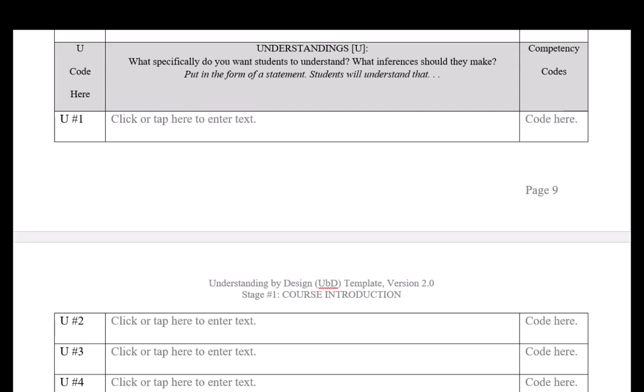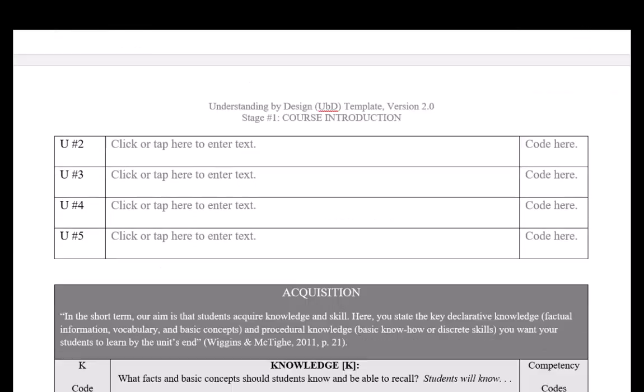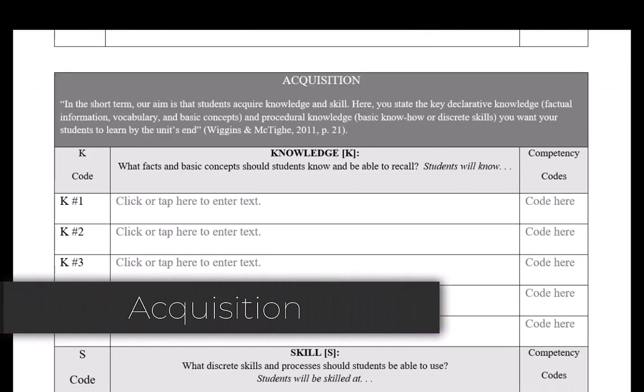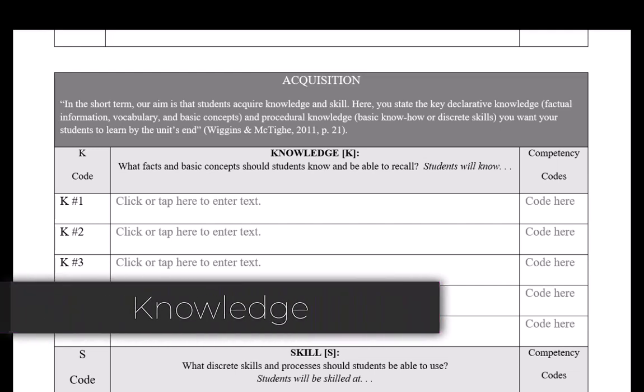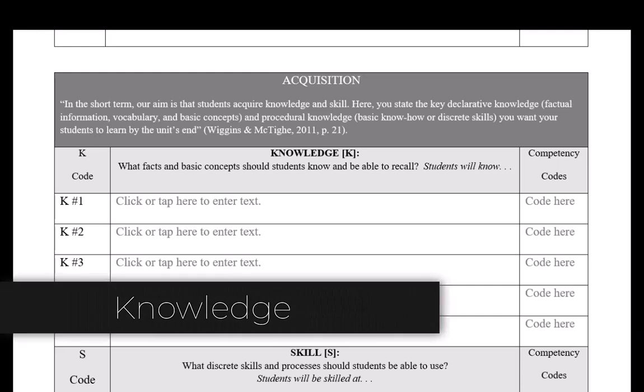The next section of our template covers acquisition. Acquisition involves both knowledge and skills, but neither of these alone lead to those understandings. We have to be able to make meaning out of our knowledge and skills to be able to transfer what we have learned. In the knowledge section, this is where we will list what we want our students to know.